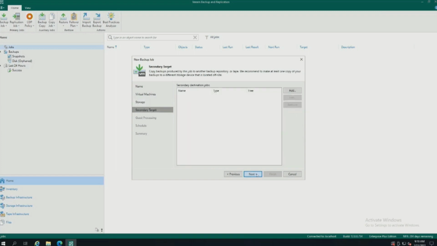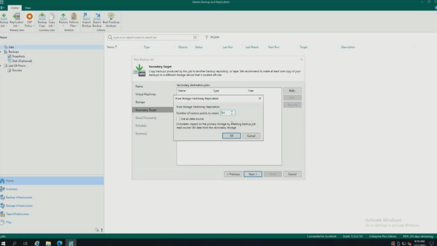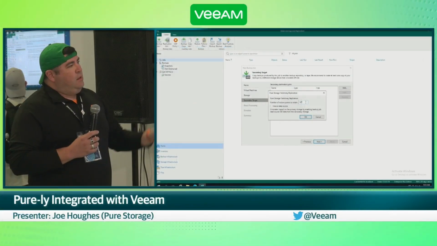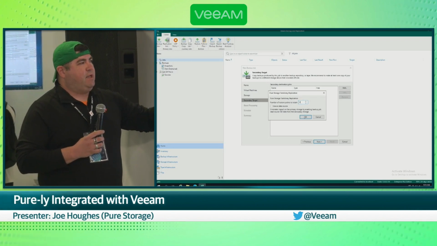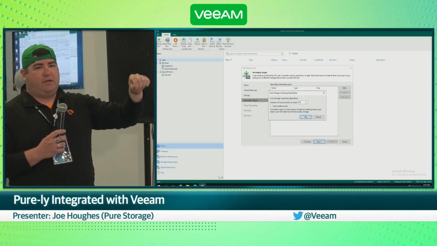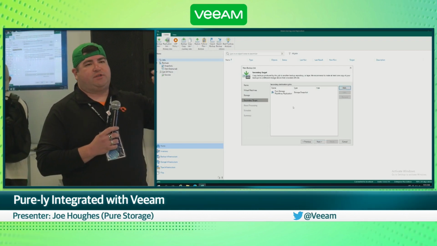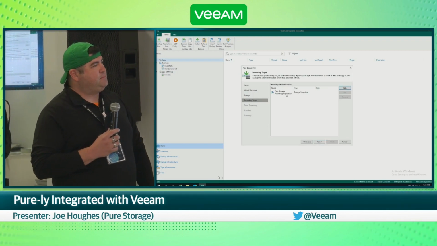So when we click next, it gives us destination jobs where we can add array replication, synchronous replication, or array offload, where you can actually take that snapshot and offload it to a cloud target or S3. So this is a selection for how many restore points we want to maintain. So this is going to be on our target array. So we're going to leave 1 in production, 4 on the replicated target.